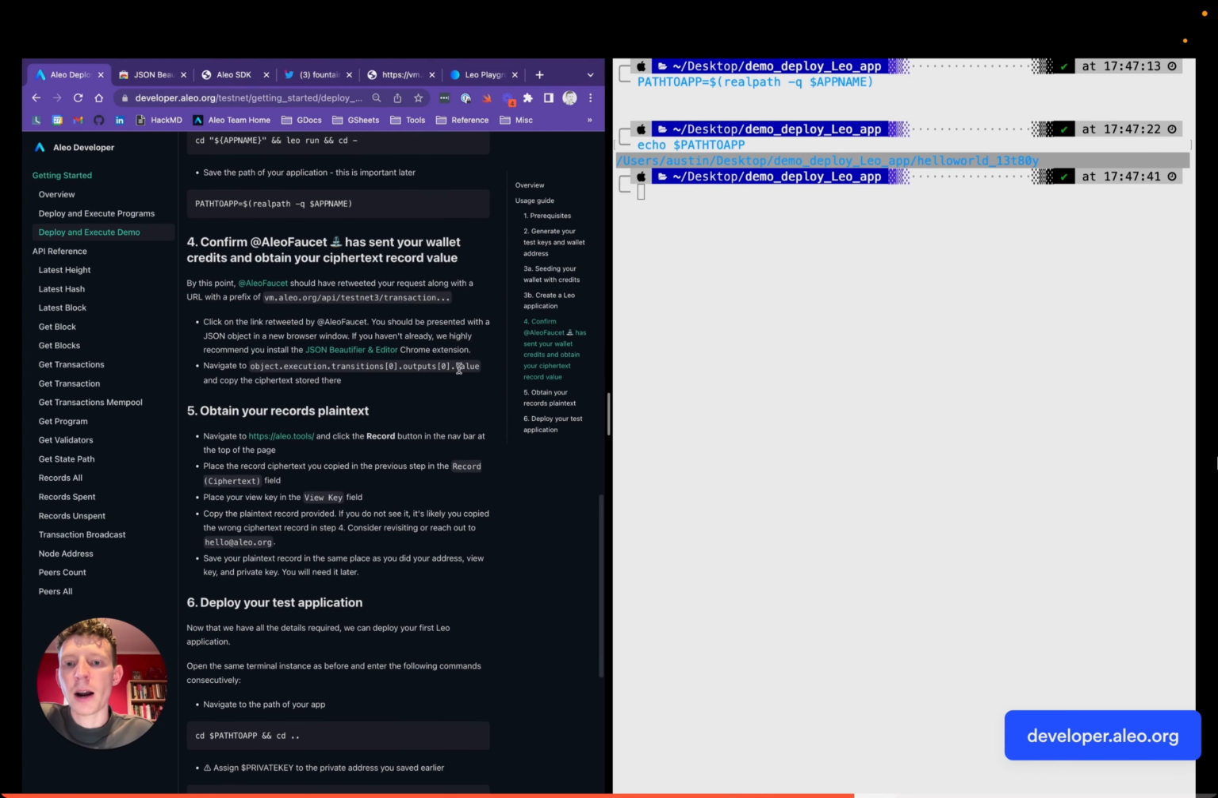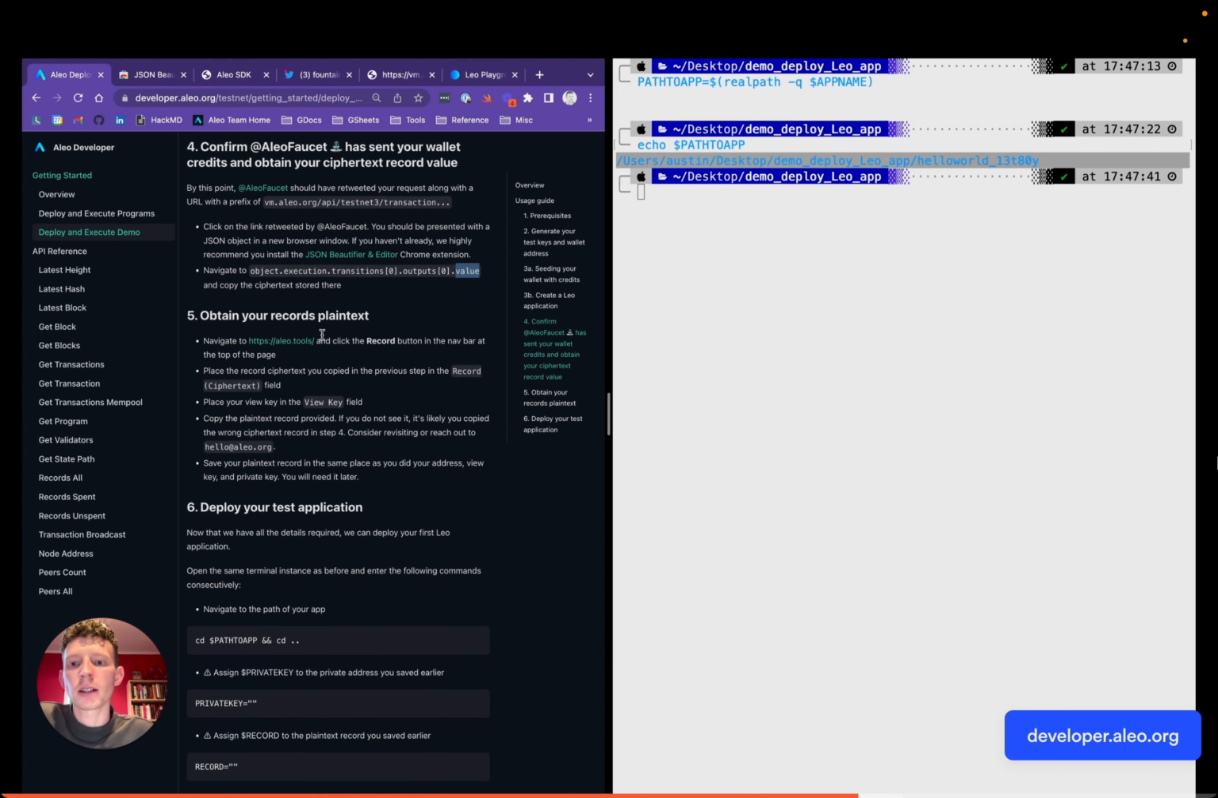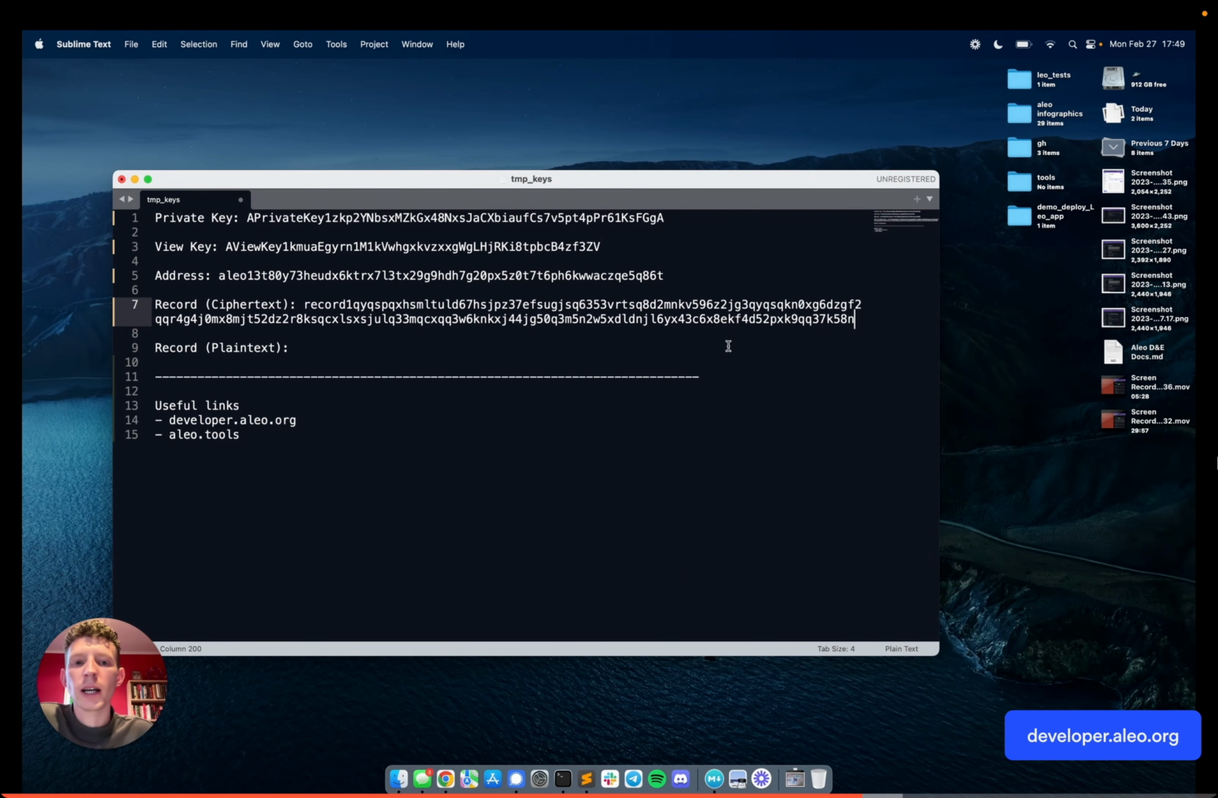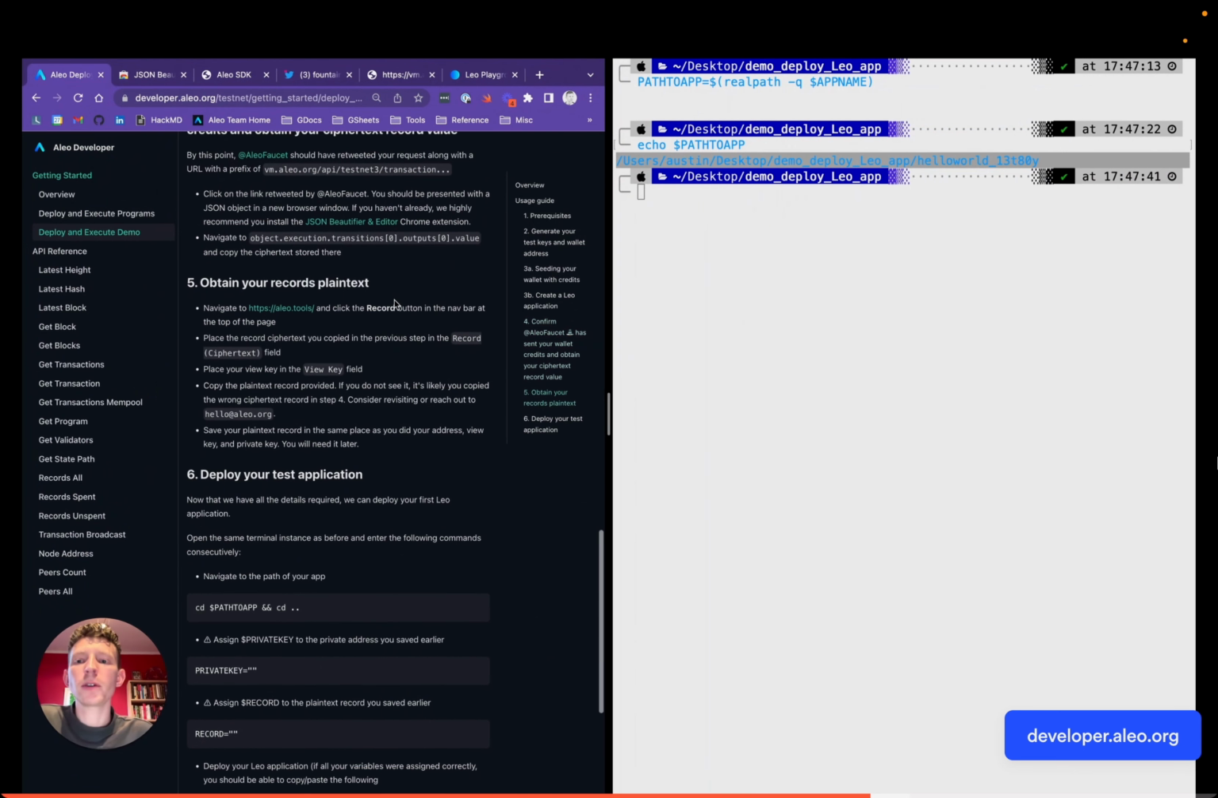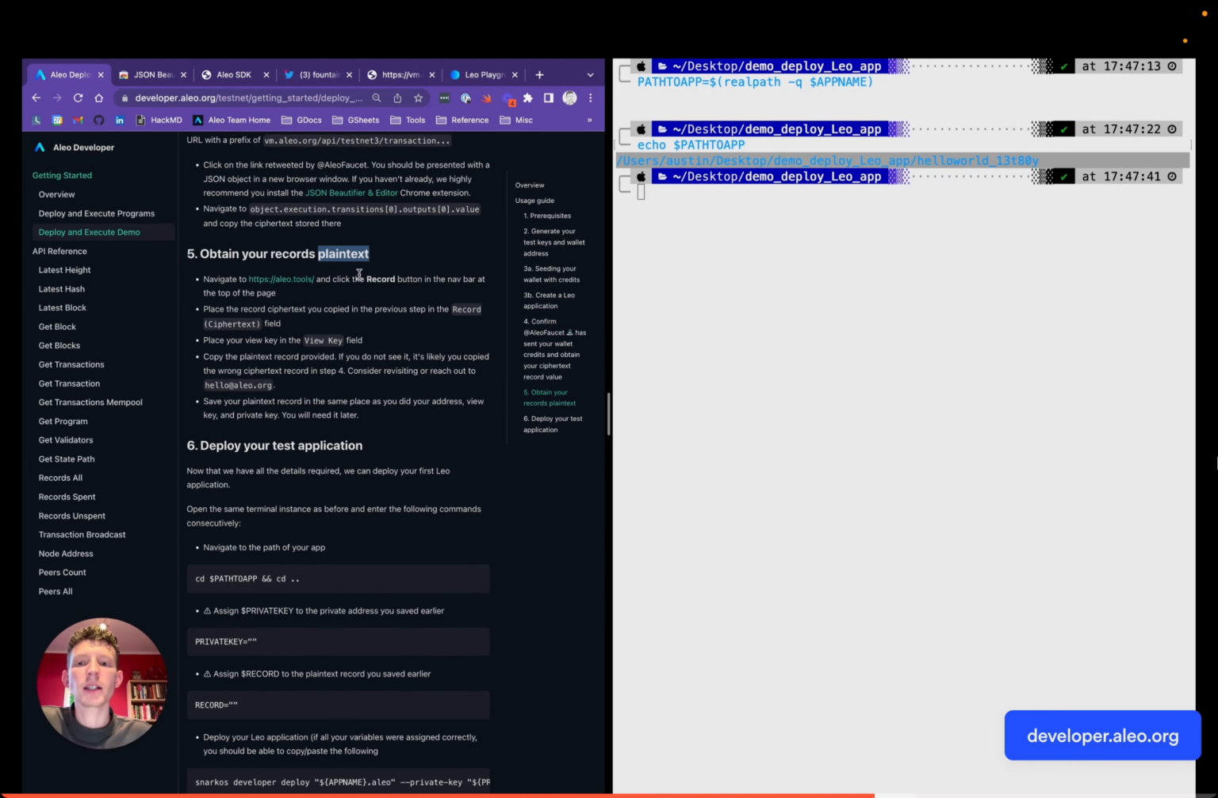Now that we've copied our record ciphertext value, let's go back into our Sublime Text and copy it here. Again, this is not required, it's just for ease of the demo. After you've done that, you'll want to generate your plaintext. Basically, plaintext is the human readable version of ciphertext, which is generated during the cryptographic process of the zero-knowledge proofs.